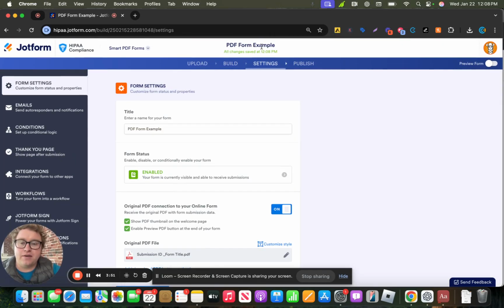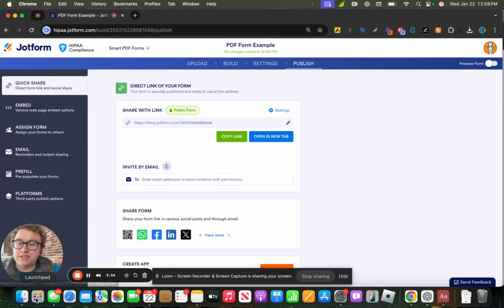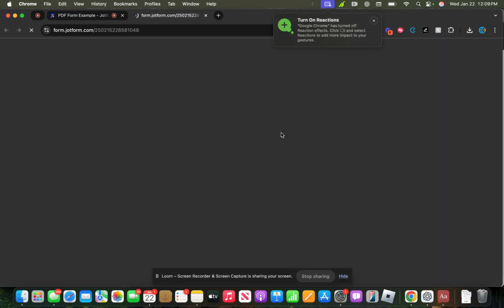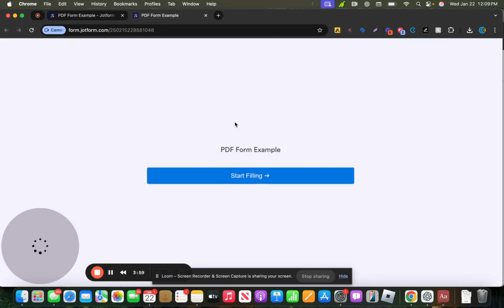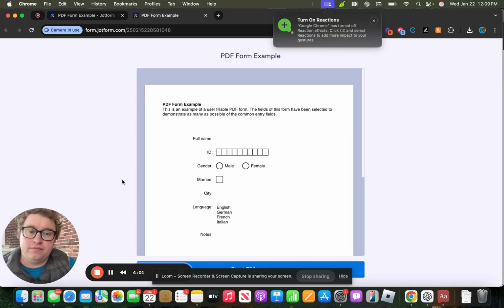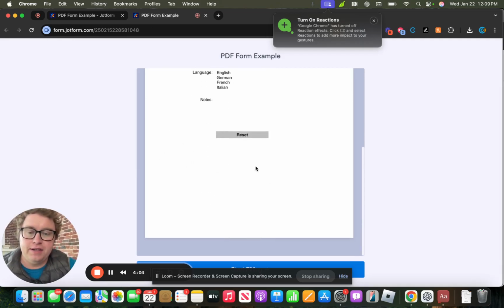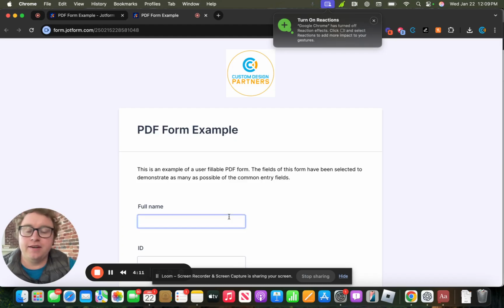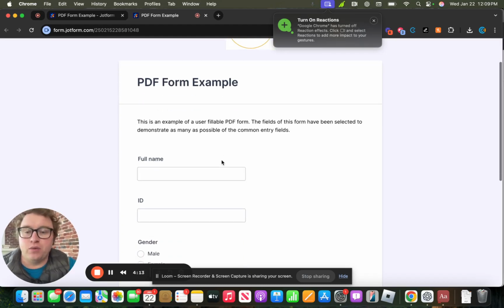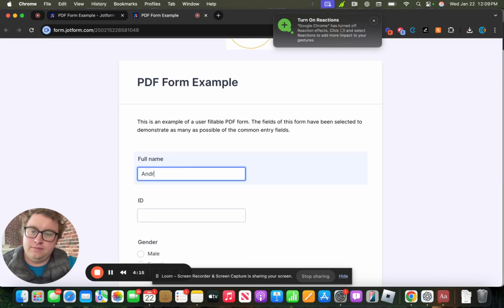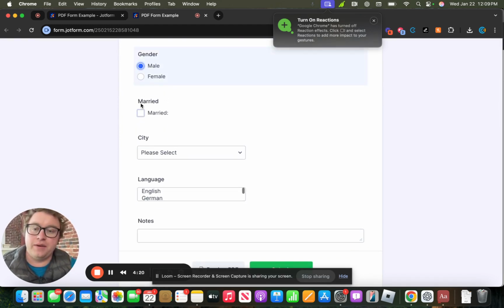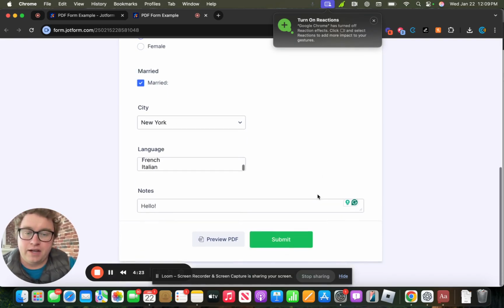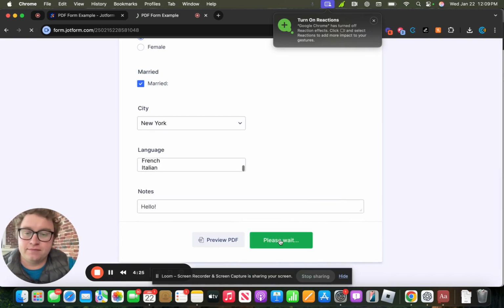So now let's test this out and publish it. And now we'll open up the form and test it out. So on the customer or the user end, I'll see that original PDF that I'm going to fill out. And once I click start filling, this is where I'll then see the web form that we just set up. So I'll just fill this out real quick and then we'll see what happens. Now I've got it all filled out and I'll click submit.